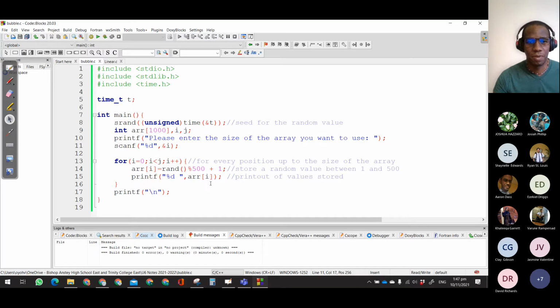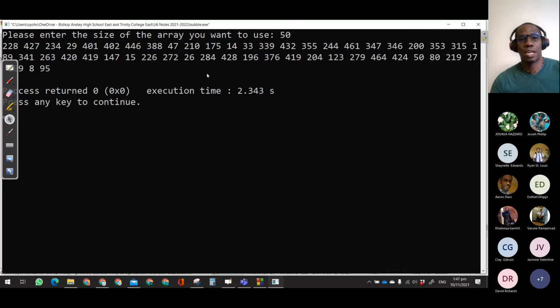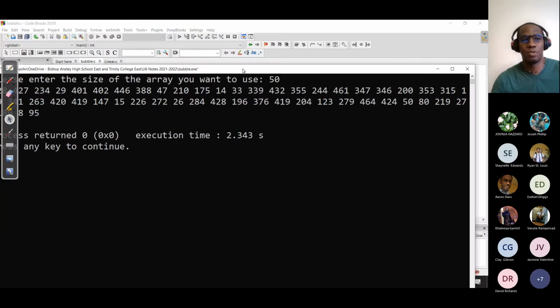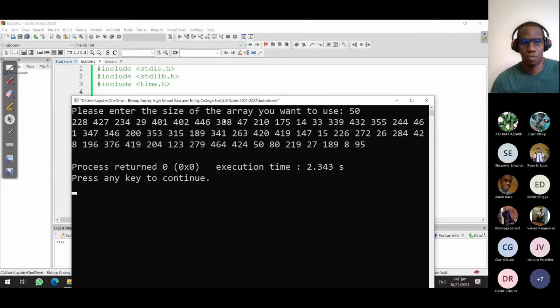It is not printing out. Array at size I is equal to random mod 500 plus 1. Oh, sorry, this is G, not I. Okay, so we have 50 random values between 1 and 500. But we want to sort these, and we want to sort these using a bubble sort.